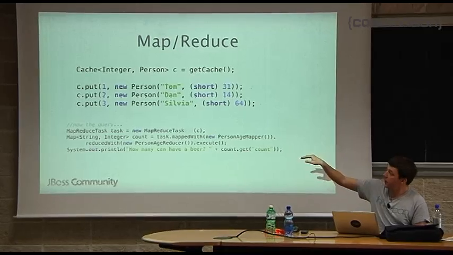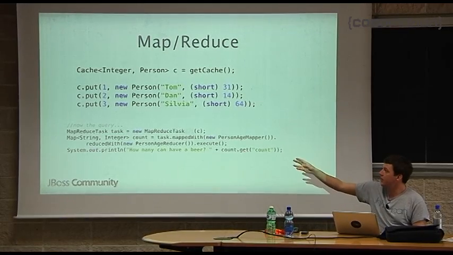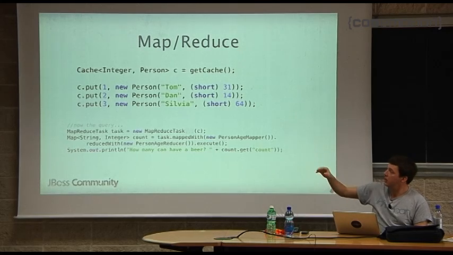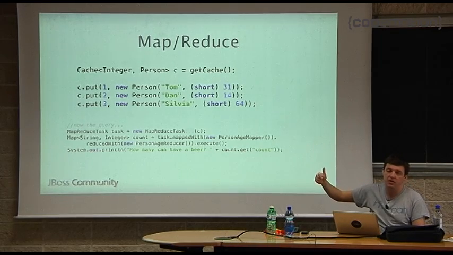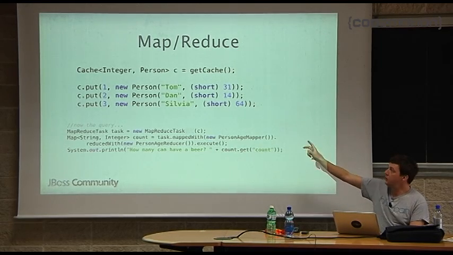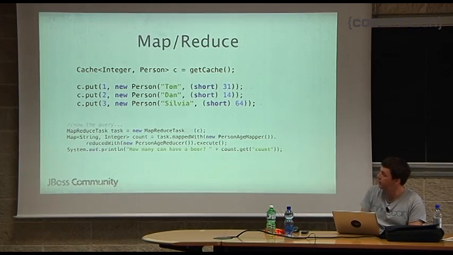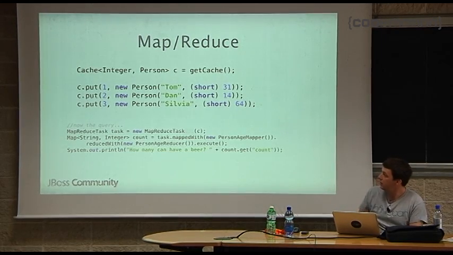So the first part is how you insert data. We'll just use the Infinispan cache. It extends Java util concurrent hash map. Then you add some objects, the same data as you did in the previous query, in the previous slide. And then it's the different part.